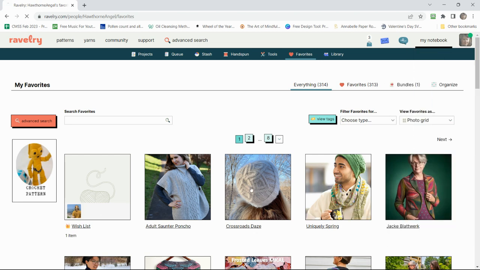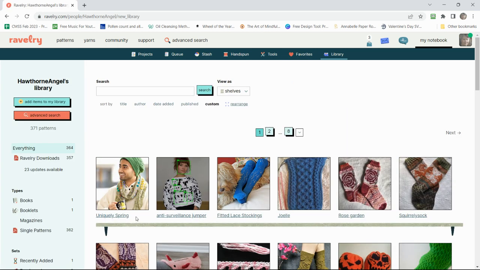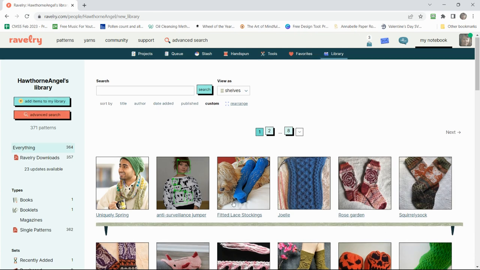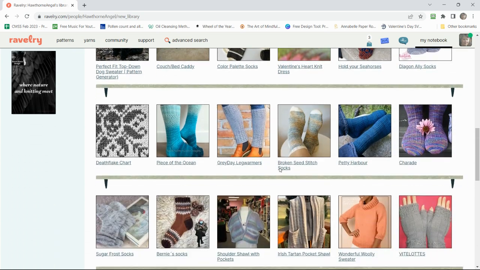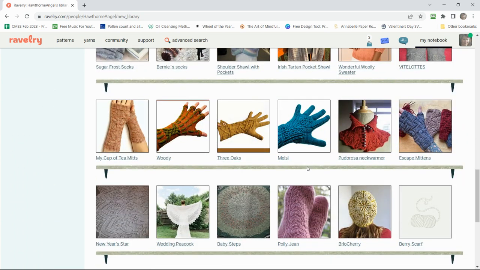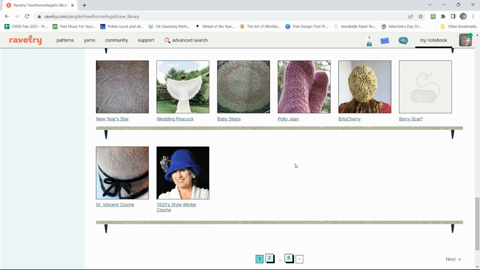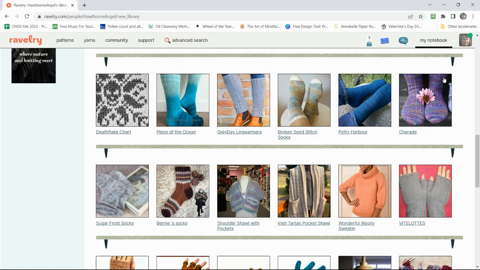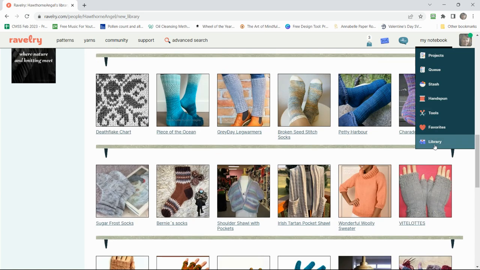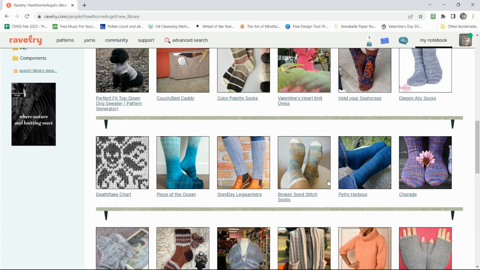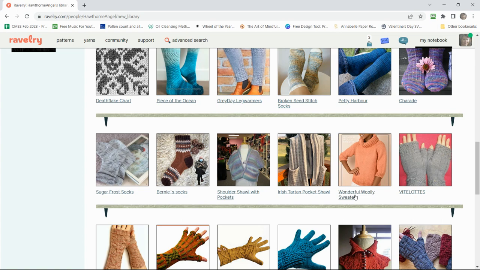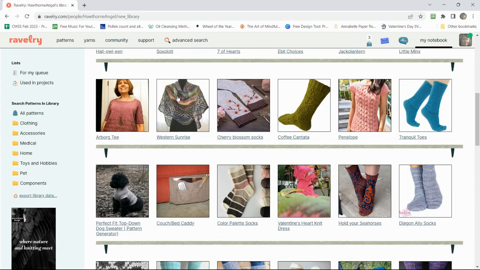Let's go back up to my notebook, and when I go to my library, see, I already have Uniquely Spring in here because I went ahead and bought this pattern. These are patterns that I've either downloaded, bought, have knit, have done things with. So if you're having a hard time finding some of the patterns that you've already done, if you come into my notebook, and then down to my library, you can find things that you've already made, and there, see, I have the wonderfully woolly sweater again.